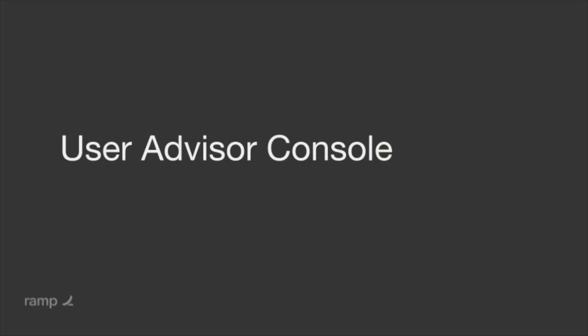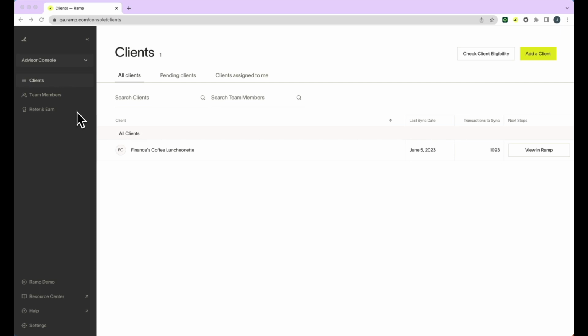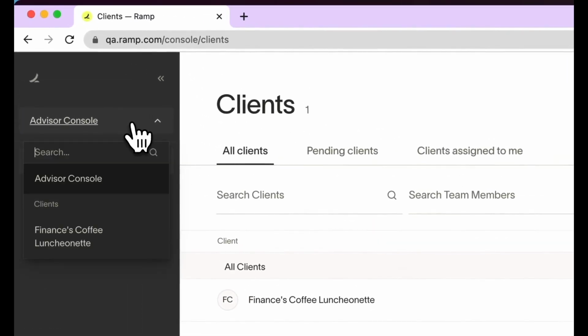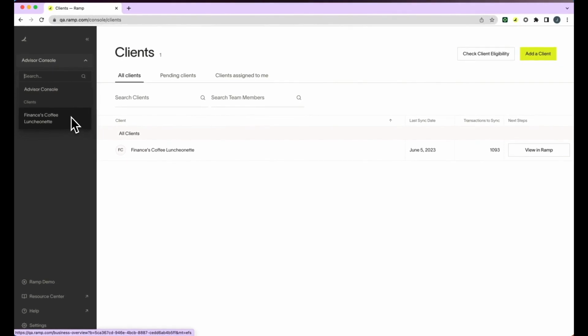You'll start by logging into Ramp. Once you've logged in, you'll see a navigation bar on the left-hand side of the page. At the top, you can click into where it says Advisor Console to quickly toggle between your different client accounts. You will see all clients that you have been assigned against in this view.